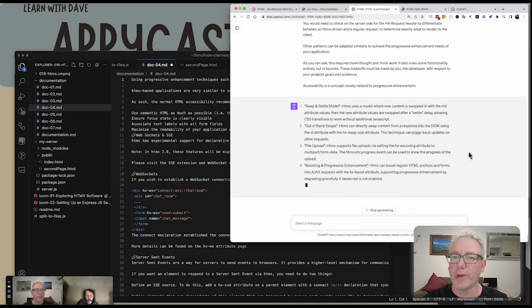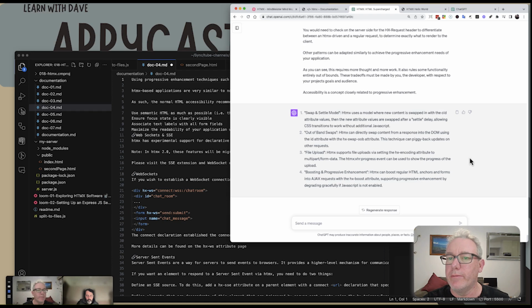Okay, swap and settle model. It uses a model where new content is swapped in with the old attribute values. Then the new attribute values are swapped after settle delay, allowing CSS transitions to work without additional JavaScript. Okay, out of band swaps. HTMX can directly swap content from the response into the DOM using an ID attribute with the HX swap OOB attribute.